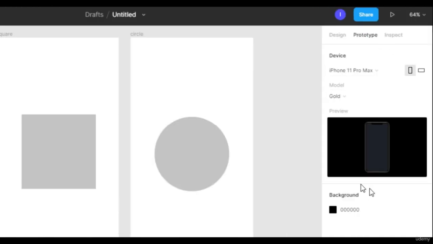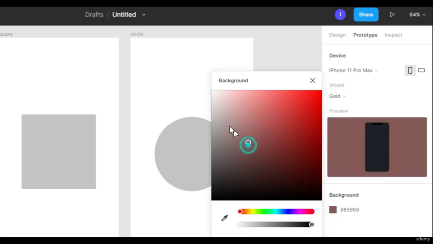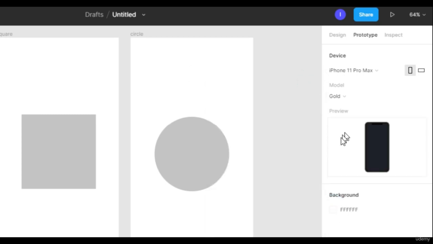In prototype section you have options like background model. This is the gold model of iPhone 11 Pro Max and this is the device name, and you can switch this mobile into horizontal or vertical position. So let's change the background into white like this. You can see the background change into white.